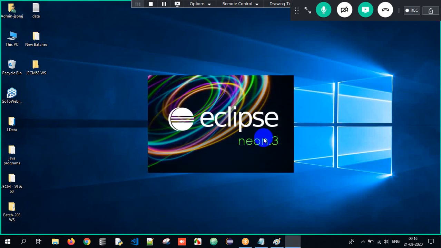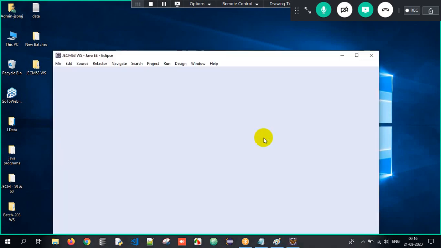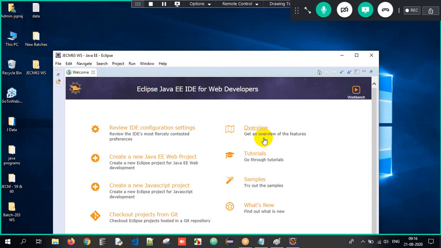Once you open Eclipse for the very first time, it will take time. So have patience, because based on the RAM speed, if it is 4 GB or 8 GB, it depends. Make sure you have patience. For the very first time, it will definitely take time, but the boot time will become less as and when you start using it.